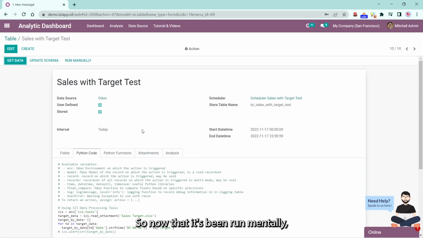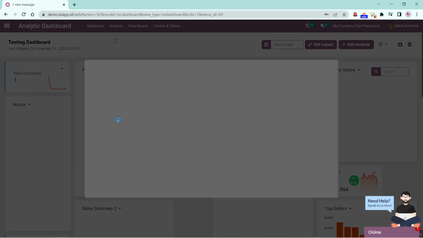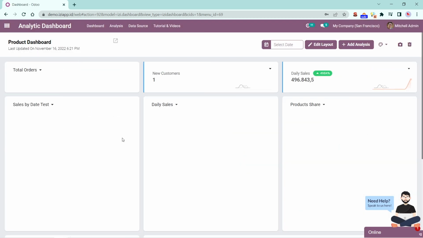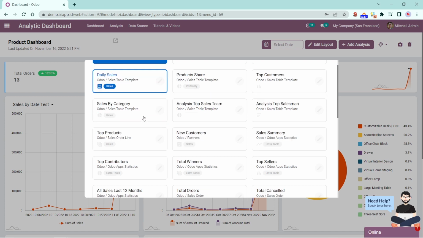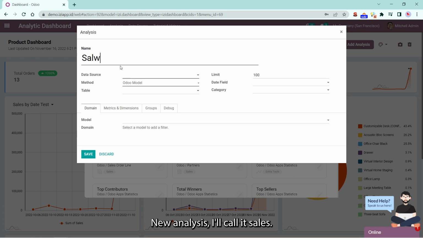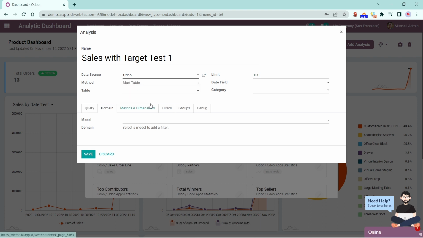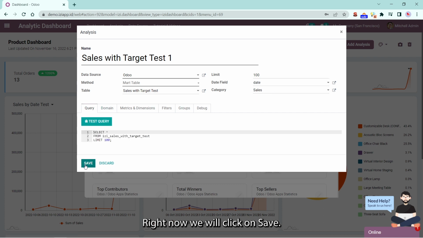So now that it's been run manually, let's go back to the dashboard. Product dashboard. And now we will create the analysis for this. New analysis, I'll call it sales with target test 1. And then the data source is Odoo. The method would be mark table. The table would be sales with target test. Category is sales. And the date field is date. All right, now we will click on save.